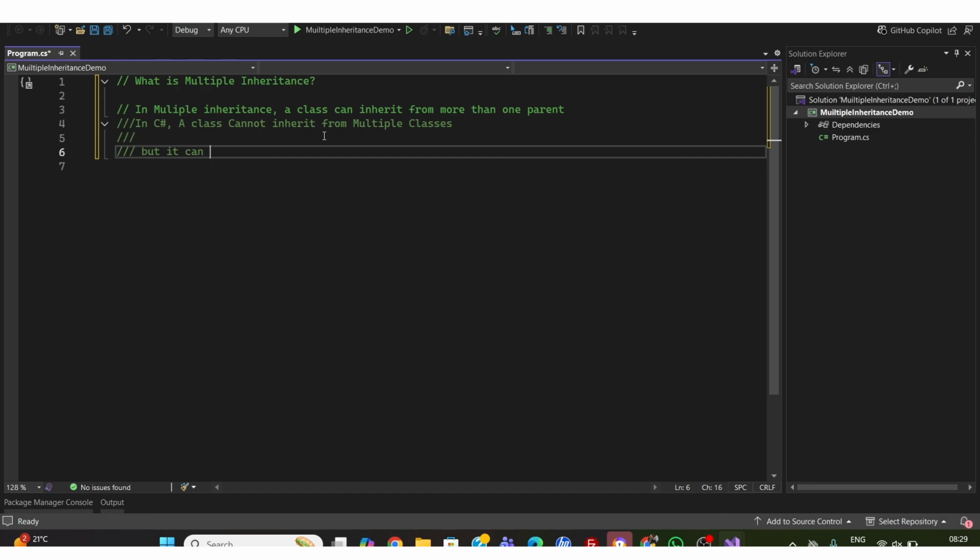It's a very important, interview-wise question: how can we achieve multiple inheritance? We can achieve multiple inheritance with the help of interfaces, by inheriting from multiple interfaces.